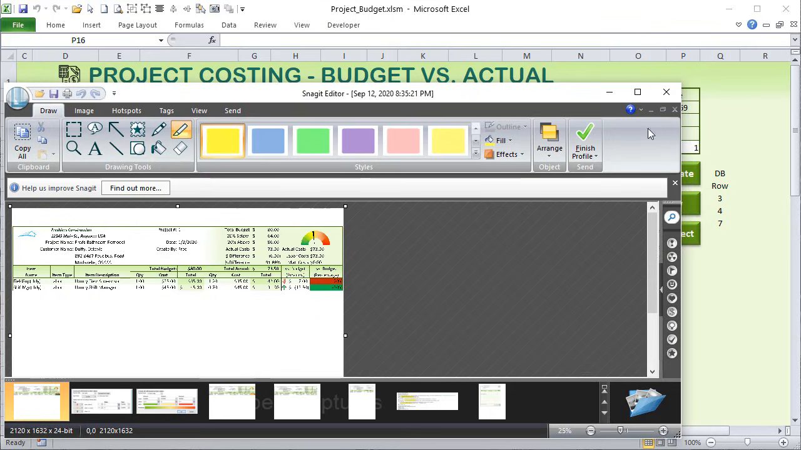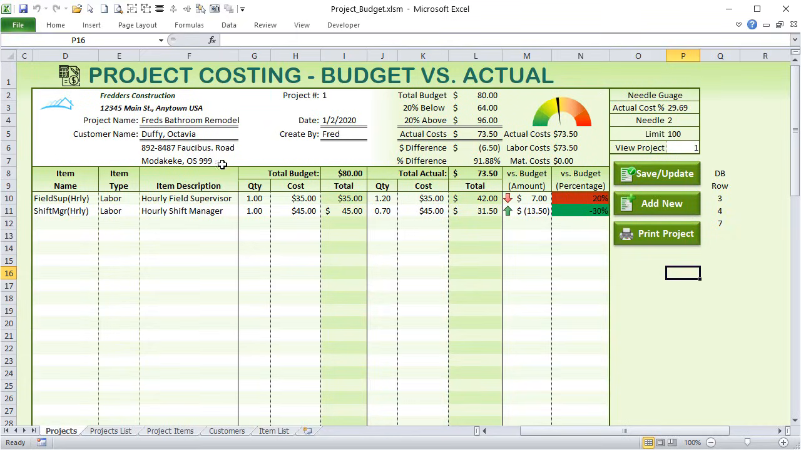We've covered everything. All right, we'll take a look at this. We've covered a project costing budget versus actual. We've created using icons and conditional formatting colors. We've created this really cool gauge chart using that. We've got the total budget, above or below budget, creating, saving, and adding new projects.